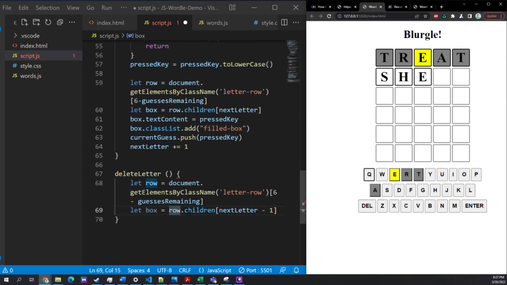So when we're deleting something, we want to make sure it's the last filled box, and we're not trying to delete out of the next box. So I just wanted to be clear on the difference there.